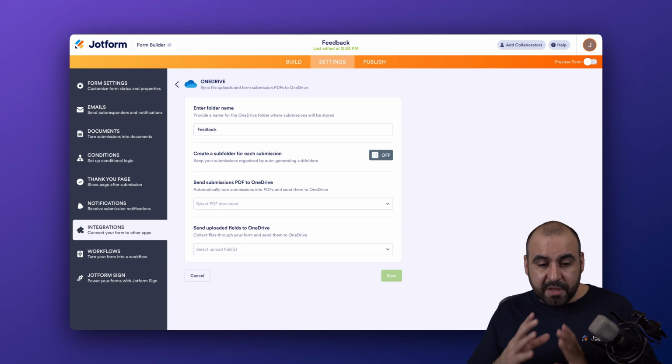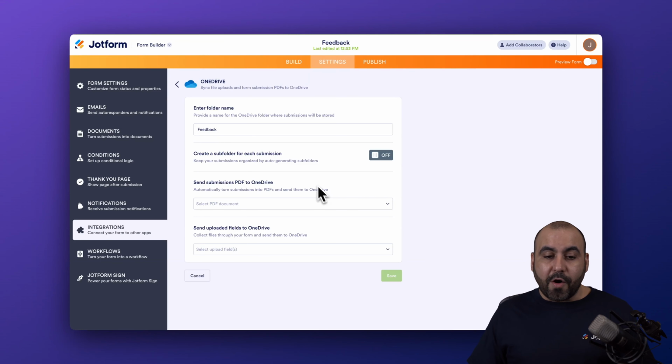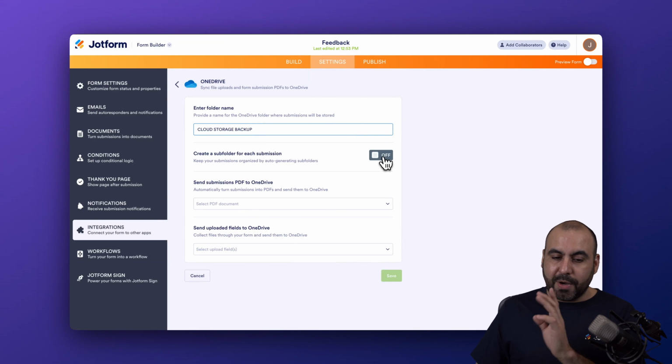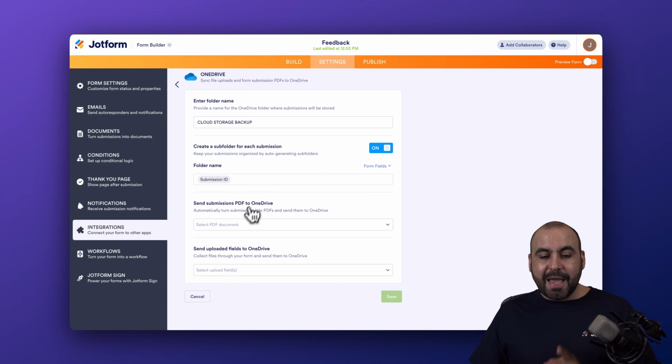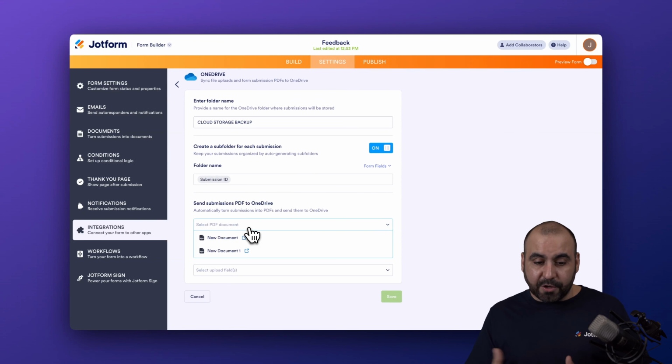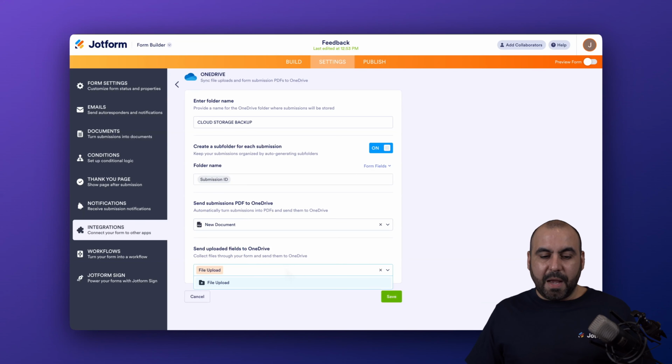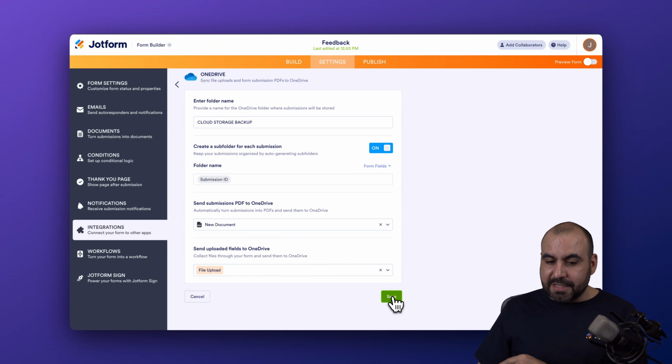And once you are authenticated with the cloud storage, go ahead and start setting up. For example, in this case, it's going to be a cloud storage backup. That's what I'm going to name this. And in this case, I'm going to create a subfolder for each one of the submissions. And I'm going to send over my files. I'm going to send over my PDFs. I'm also going to send the uploaded fields to OneDrive. So I'm going to select the field for the uploaded field inside of my form to send it over to OneDrive. Let's go ahead and save this integration.